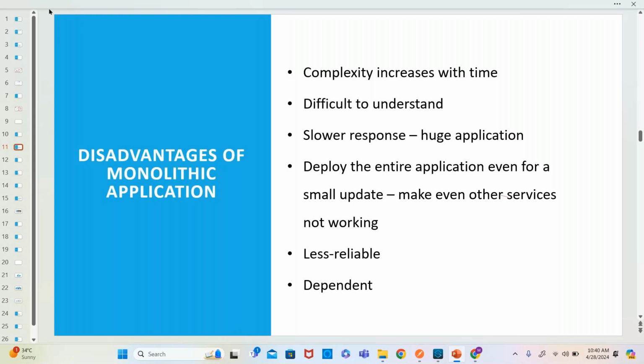And you don't know where the code of that particular feature is available. You need to spend more time, and you need to spend more time in testing all those things. Exactly, as time progresses, the complexity increases as the number of features are getting added. As complexity increases, it will be difficult to understand also.